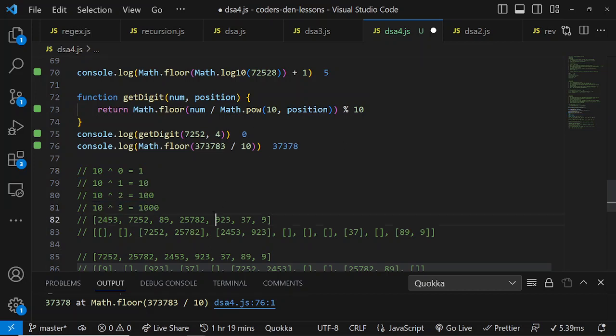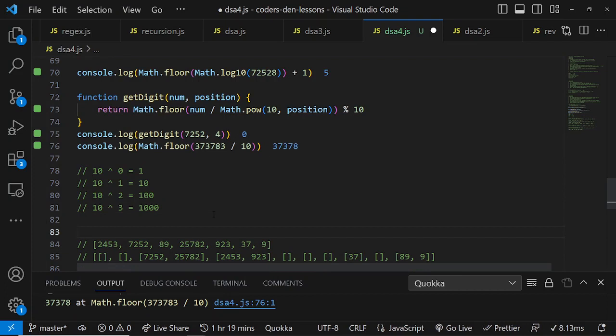Can you guys see this thing that I wrote? 10 raised to power 0 is 1. 10 raised to power 1 is 10. 10 raised to power 2 is 100. 10 raised to power 3 is 1000. Like that. So let's take this getDigit for example. If you write 0, you will get the last digit here, right? So this is why I'm dividing the number by Math.pow, raising 10 to whatever power of position. If this is 0, it's like I'm dividing the number by 10 raised to power 0, which is 1.